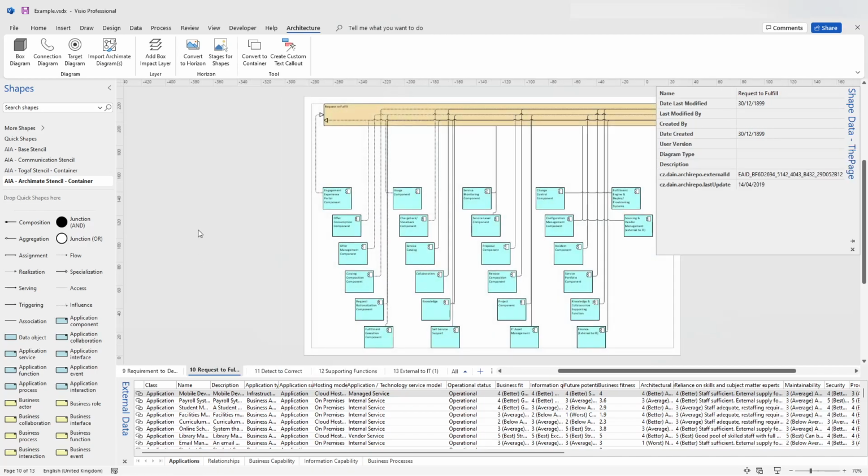So that's a very quick overview of importing Archimate diagrams into Visio.